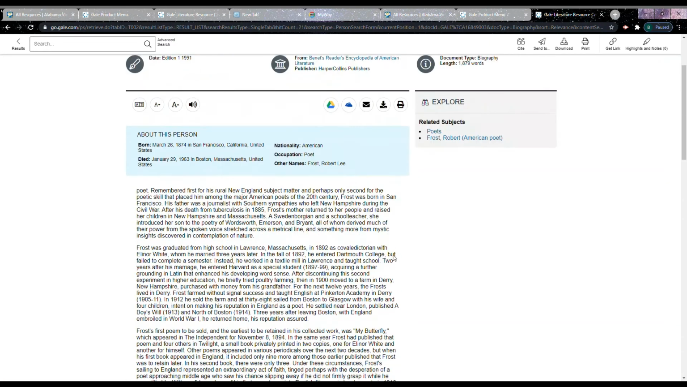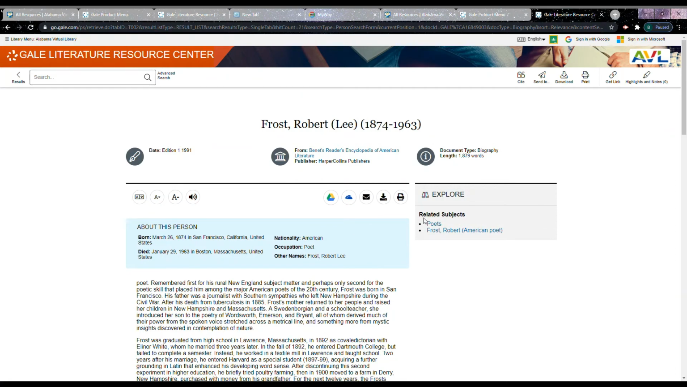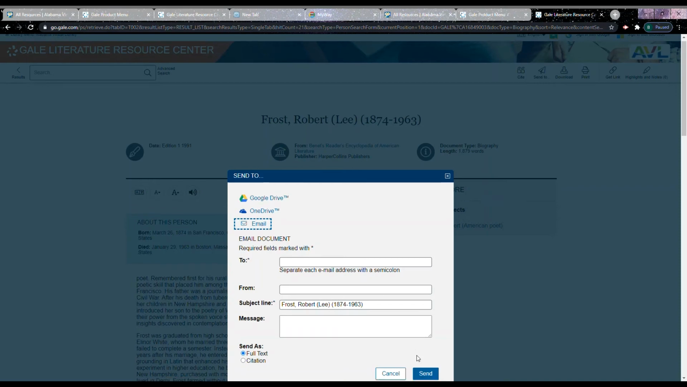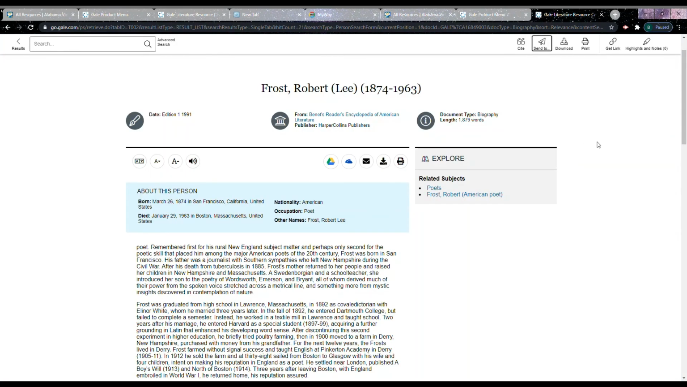You can also email the articles that you find in Gale Resource Center. You could email them to yourself here with this Send To tool right here. Just click it and choose email, and then you would type your email address in here, and then you would hit send, and it would go directly to your email. So that's a great feature so that when you find articles that you know you want to use, you need to email them to yourself so that you know where they are, and you won't have to go back and waste time trying to find the articles again. It's just an organization tool.